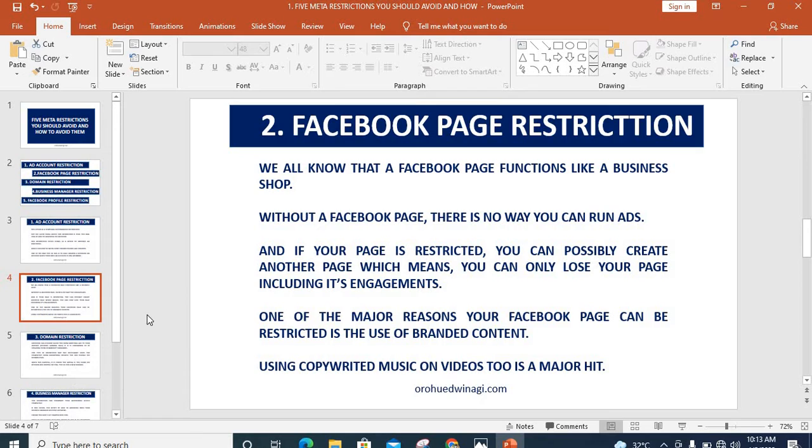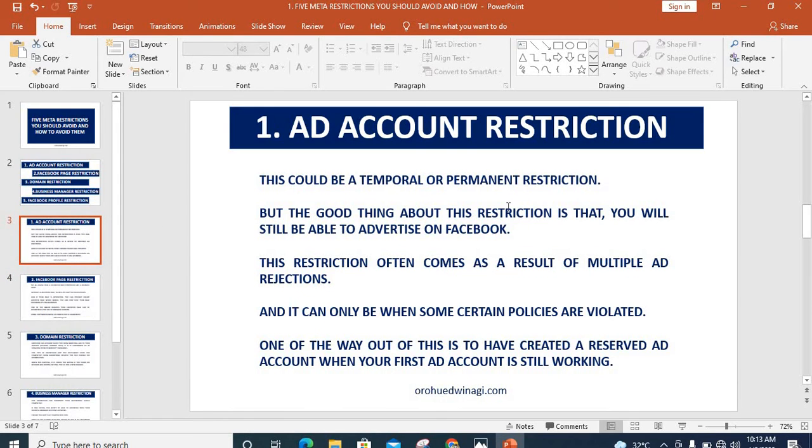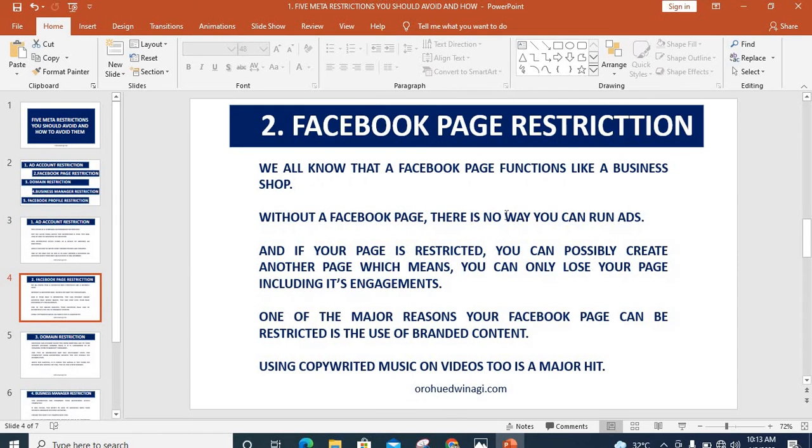Before I go to the next one, just try to understand the difference between Facebook page restriction and ad account restriction. With ad account restriction, you can only have access to advertising with your business manager if you have a reserved ad account. But with the page, you can possibly create a new page. Creating new pages is very possible. The only thing is you will lose some of the engagement and some of the content on the old page.